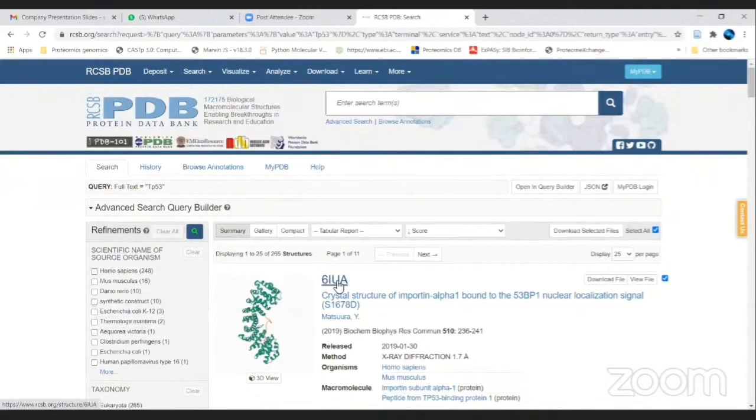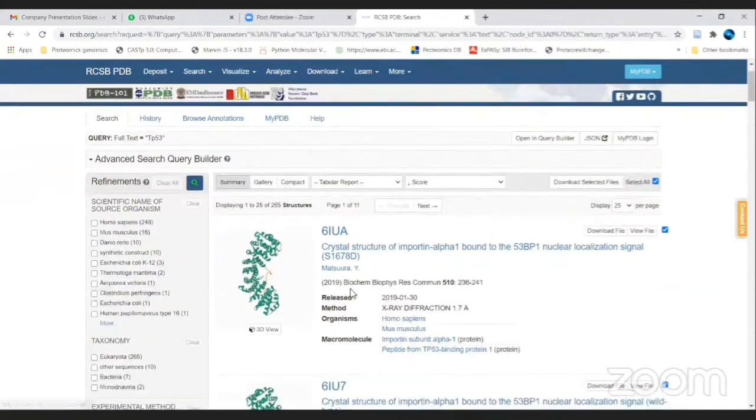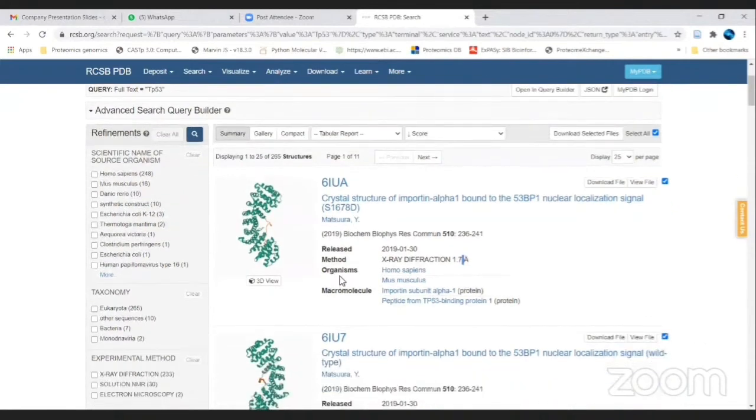Okay, so for this particular database, the particular TP53 gene has been given its own unique identifier in the form of a four-letter code. This particular 3D structure has the four-letter code 6IUA, and it will give you the title and when it has been released. So the data is from 2019, when it was released. The method is X-ray crystallography, and this is the resolution in angstroms of that particular 3D structure, and which organism has been studied, and whether there is any particular macromolecule, for example, a complex structure of that.